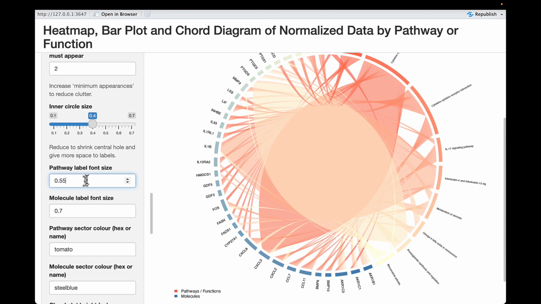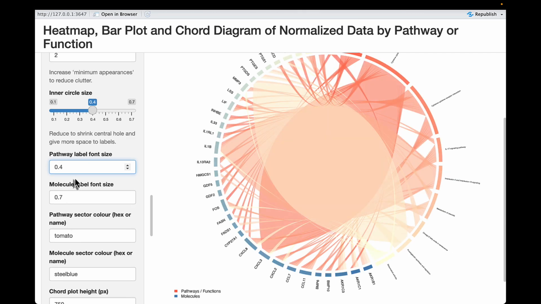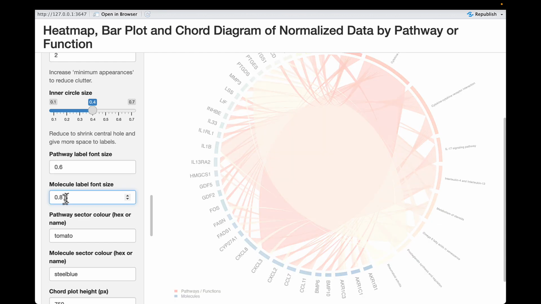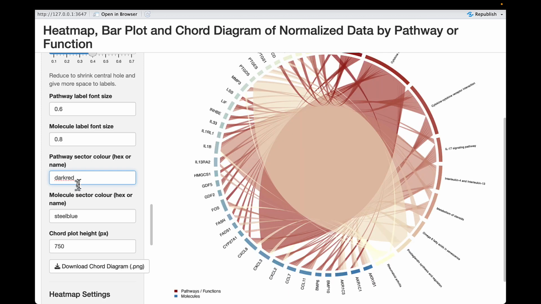It's the font size of the pathway. We do 4 or 6. And for the molecules, the same, you can do 0.8, so increase the size of the molecules, etc. And also the color of these bars, or each of the, so in this case it says tomato, so it's the color for the pathways. And you can also type the color, you can set red, dark red, for example, just to show you can change that. But you can also use a hex code.